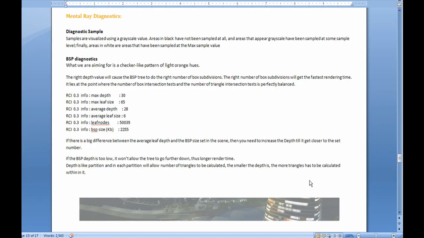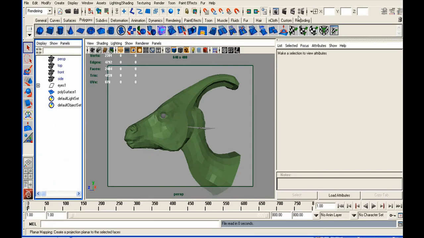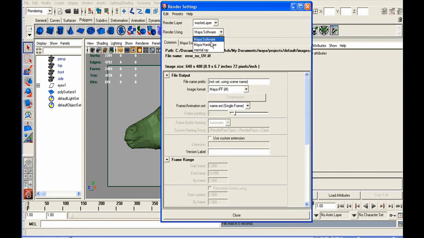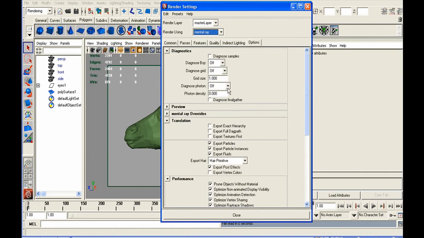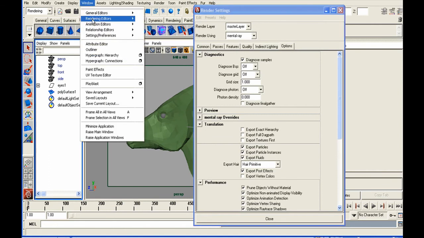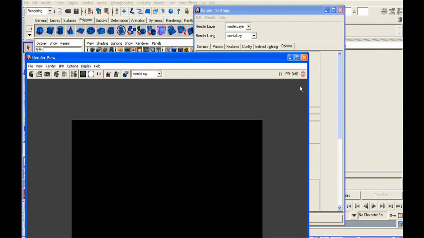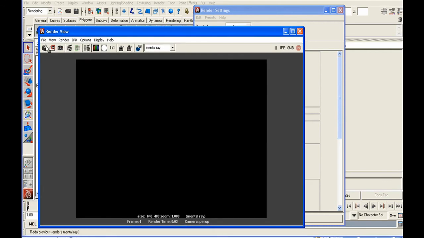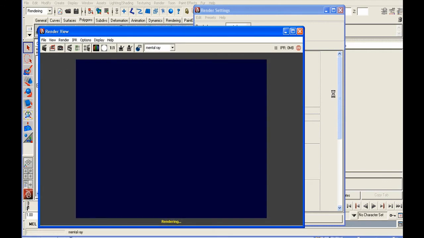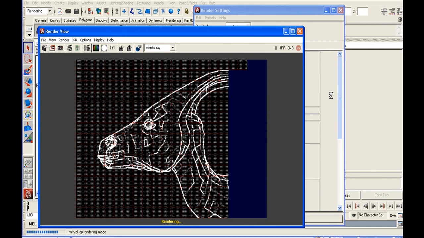If we want to do more diagnostics specifically for the scene that we have, a couple of options are available. If we set this to mental ray, under the Options tab, you'll see the diagnostics. The first one is the diagnostic for the samples. In order to see that, you're going to have to render the scene in the render view. Just a quick render, and you will see something a little bit different once we enable the render diagnostics for the samples. Here you go.